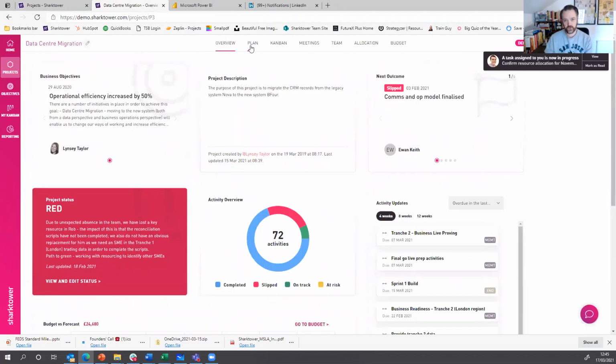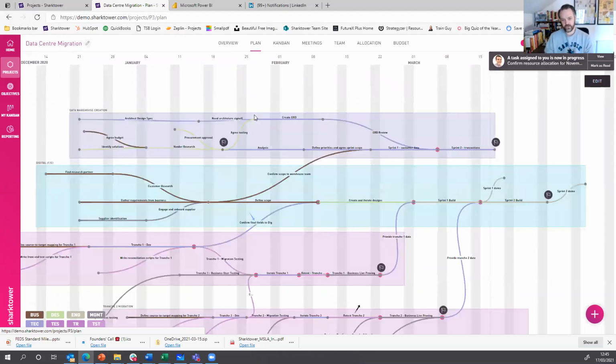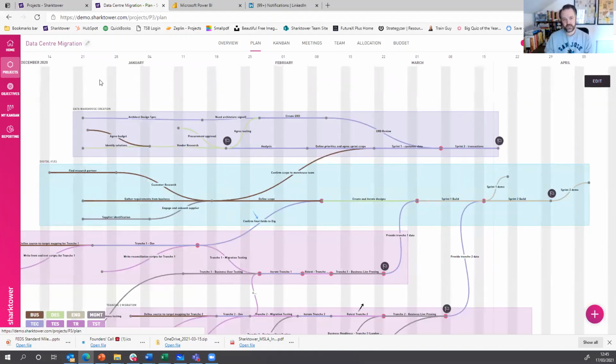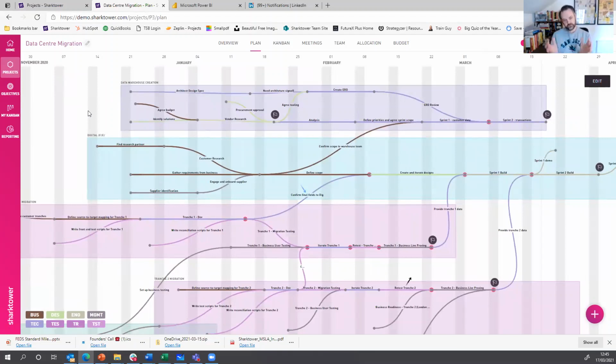The crux of Sharktower is really our delivery map and our real-time planning drawing tool that allows people to plan, hopefully as naturally and intuitively as they would on the whiteboard, but start to visualize end to end. So I'm showing you an example output of a complex project, and I'm going to break this down and actually start from scratch.